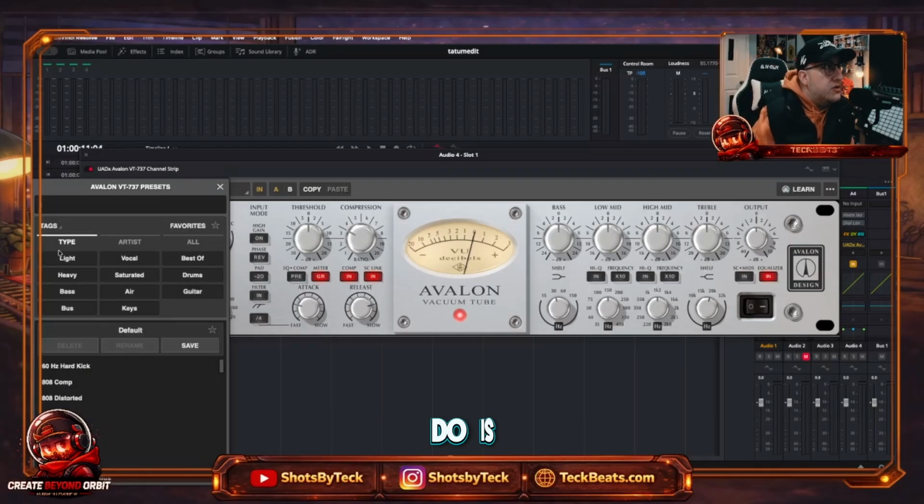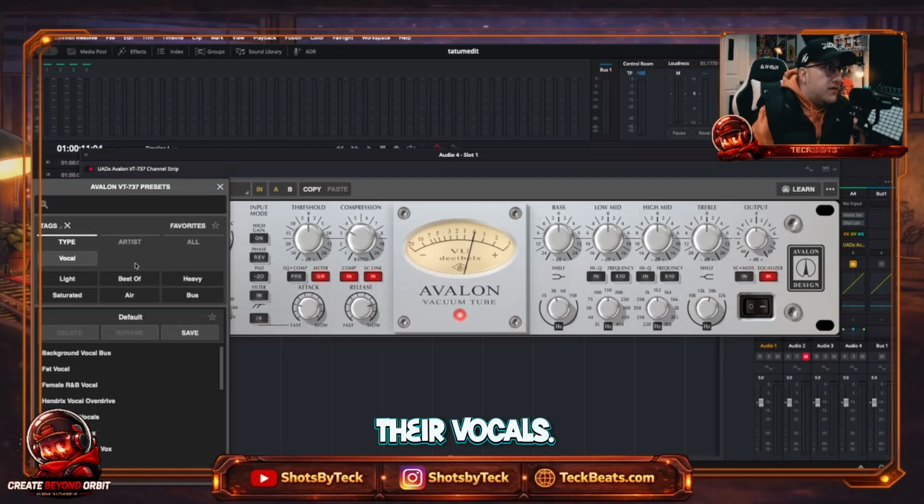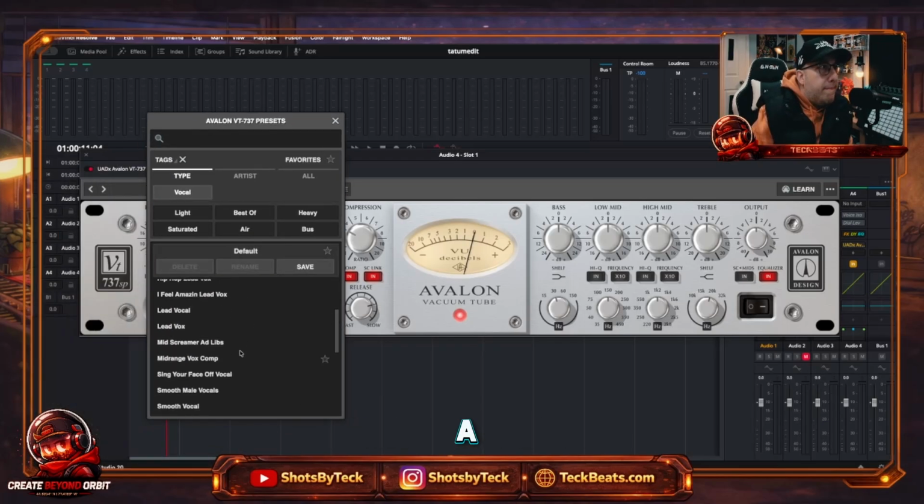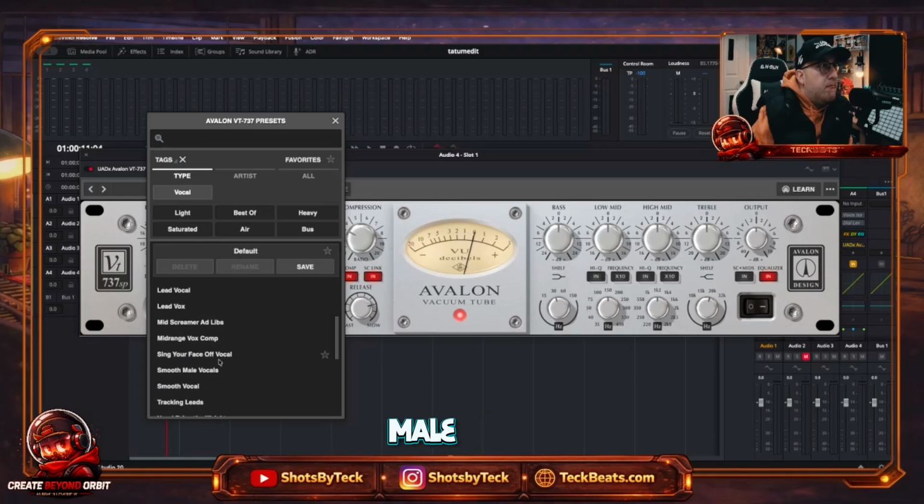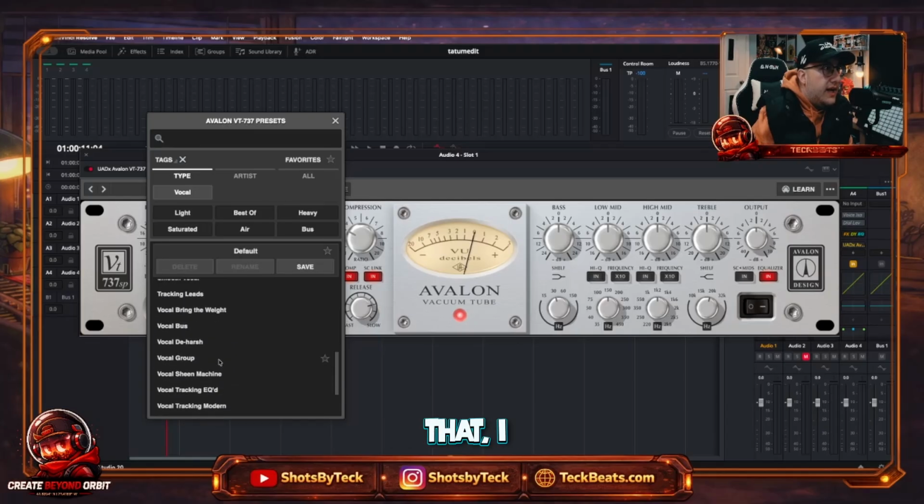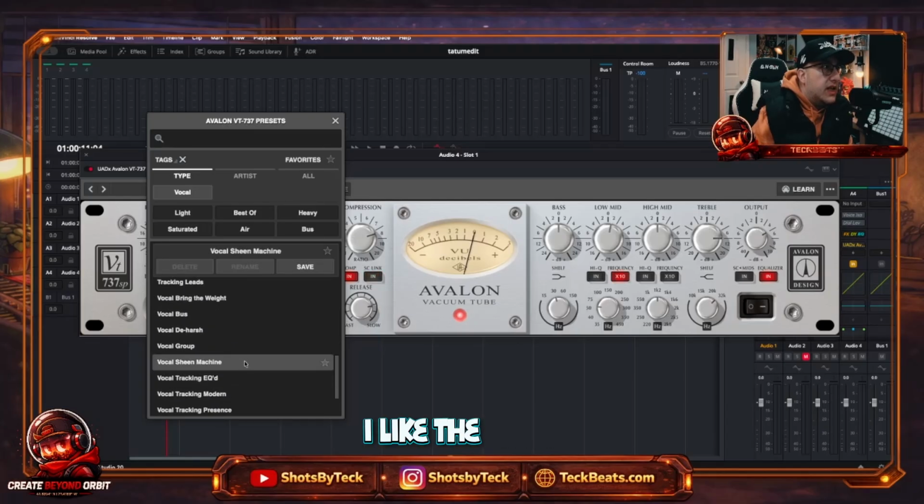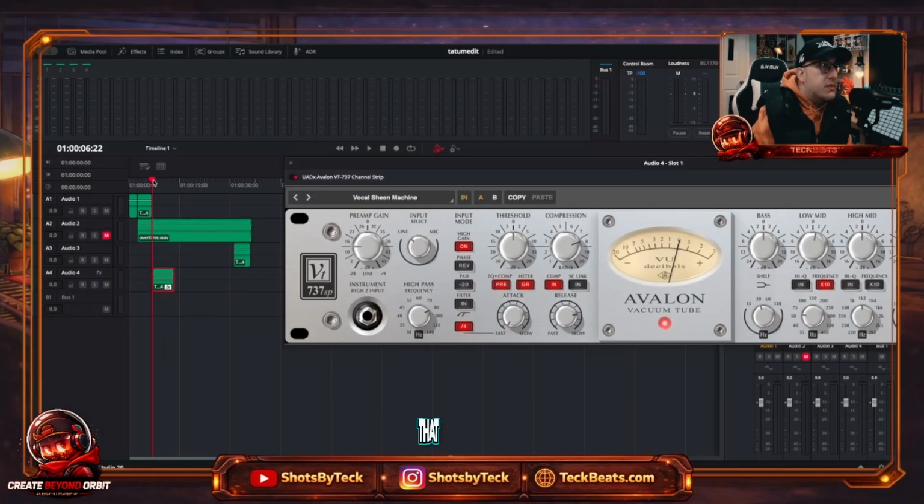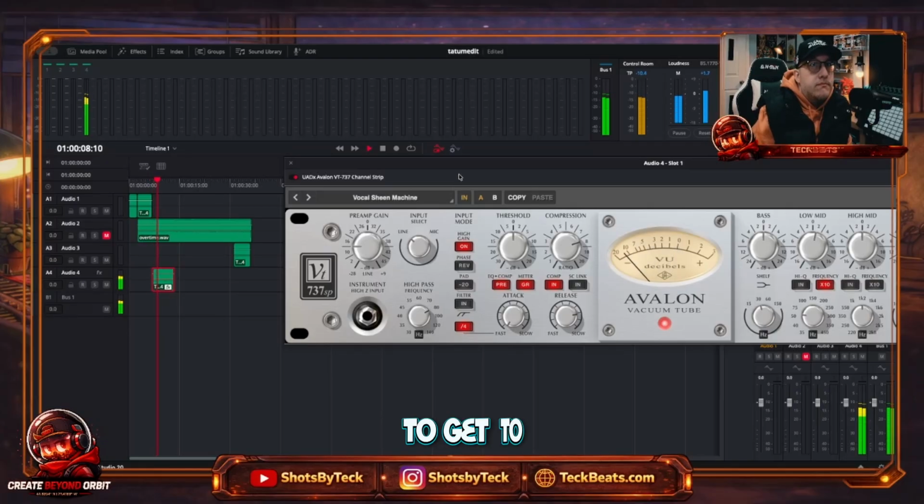So what I like to do is go to their vocals. And if I know Jayson Tatum's a male, right? So I want to be able to bring out a rumbly male voice. So let's see. I like the vocal Sheen Machine or the vocal tracking EQ. So let's hear the difference in sound when I start to play that now. It's been a long time coming just to get to this point.